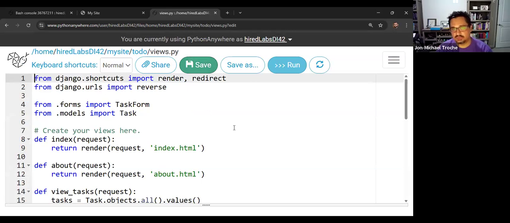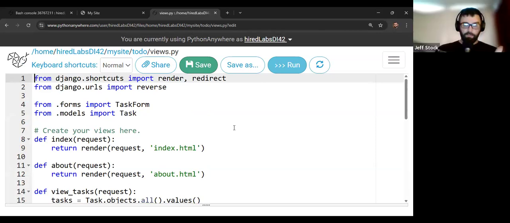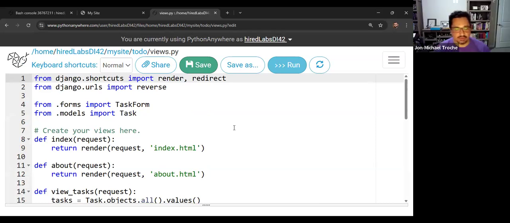So it goes view, URL, template, and then navigation. Yeah, you either have to make or update some sort of template. Makes sense. Okay.